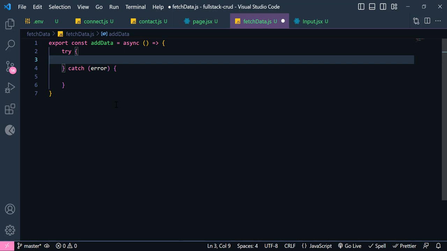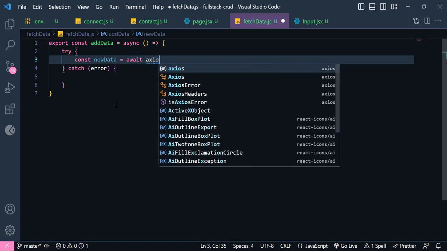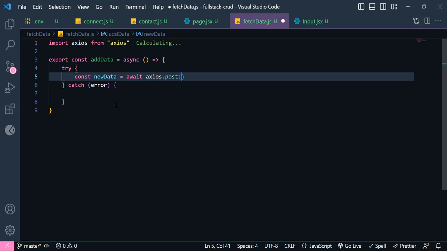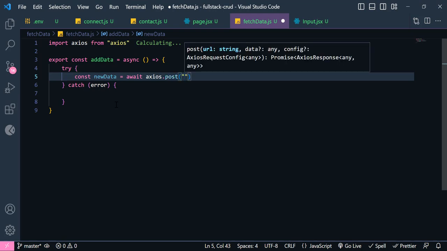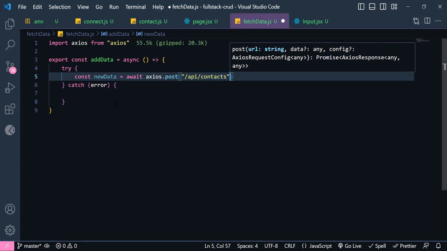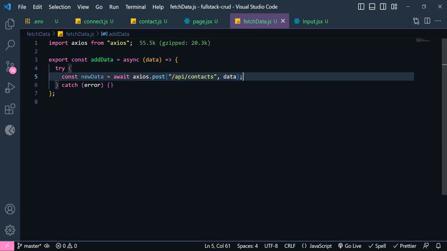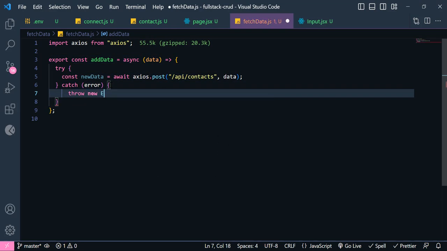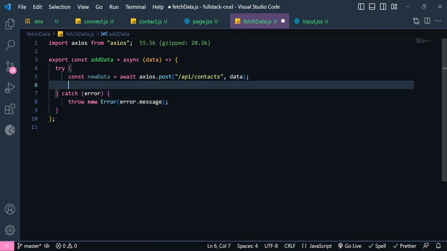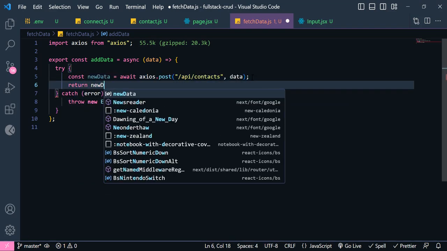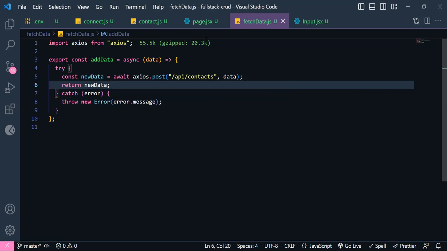So we are going to use axios in here. I'm gonna write new data, which is equal to await axios.post, and we need to add our endpoint here. So if you remember, our endpoint was API/contacts. Now we need to send our data. So I'm gonna send this data and receive this data from our form. Okay, now we are gonna send an error message here, and all we need to do is just return this new data. Okay, now let's move to our form component.